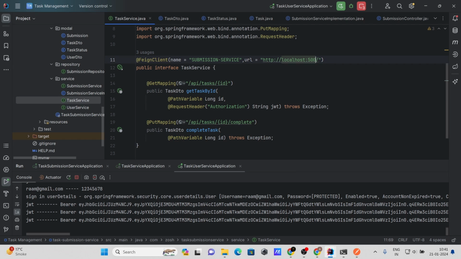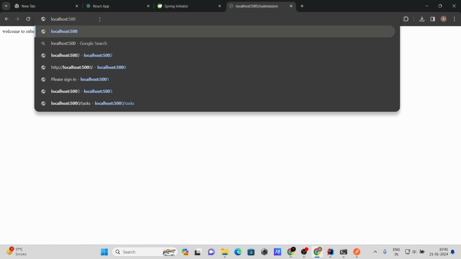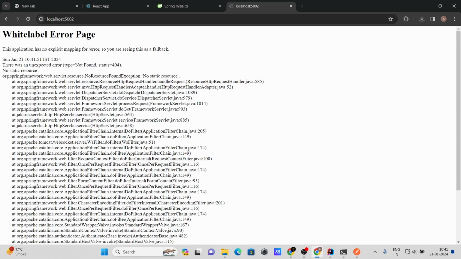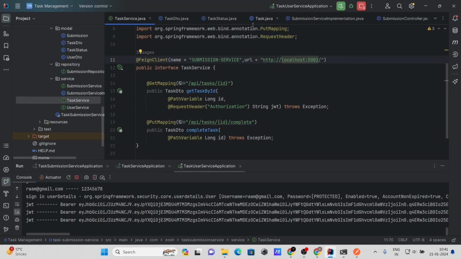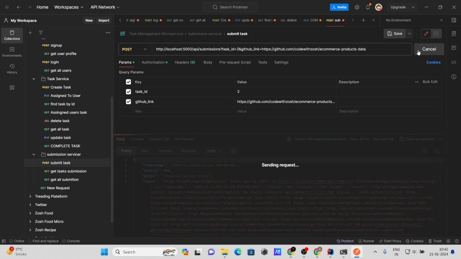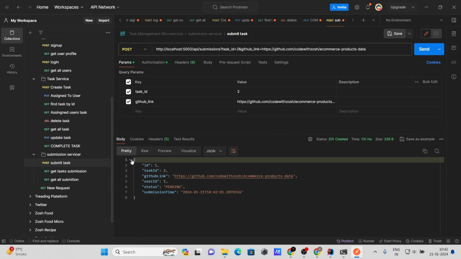All right, here we need to give 2 instead of 3, because this is our task service, right? And our task service is running on port 5002, not 3. You can see. So now let's go to Postman and run it again, and you can see our submission is created successfully. Task ID is 2 and user ID is 1, because Ram has submitted this task, and status is pending.